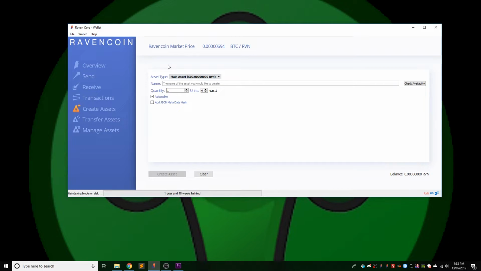So basically, you go into the create asset section and then you click main asset, or if you want to make a sub-asset or unique asset, you click on the drop down there. I'm just going to click the main asset one right now, and it's going to cost you 500 Raven coins to make this asset, and those coins actually get burnt. So the more assets that get made, the smaller the circulating supply of Raven coin there will be.